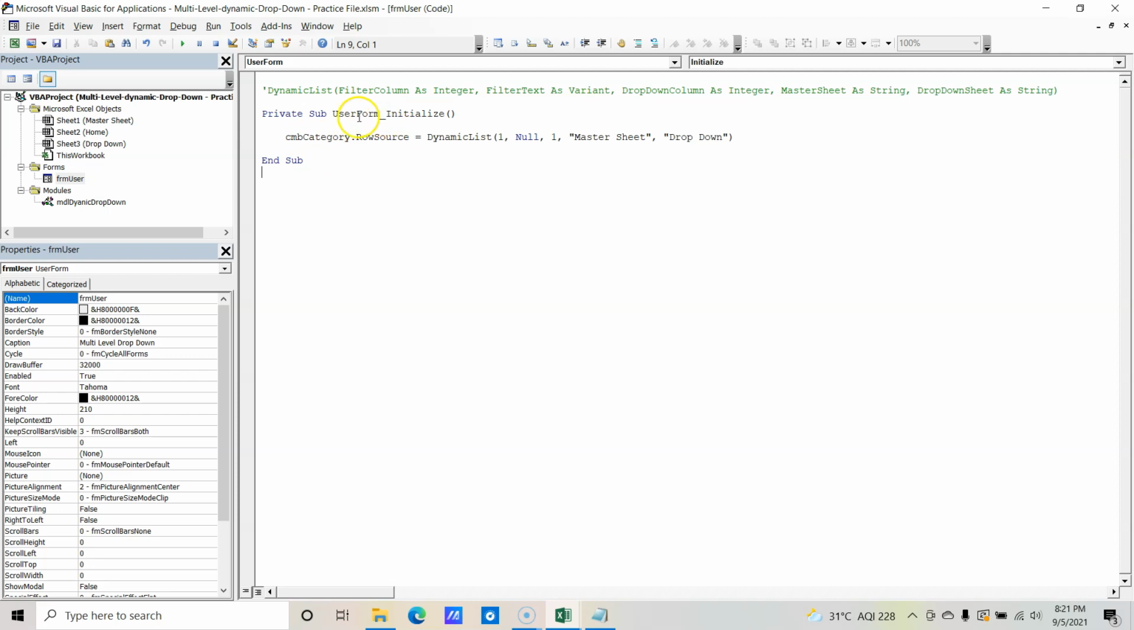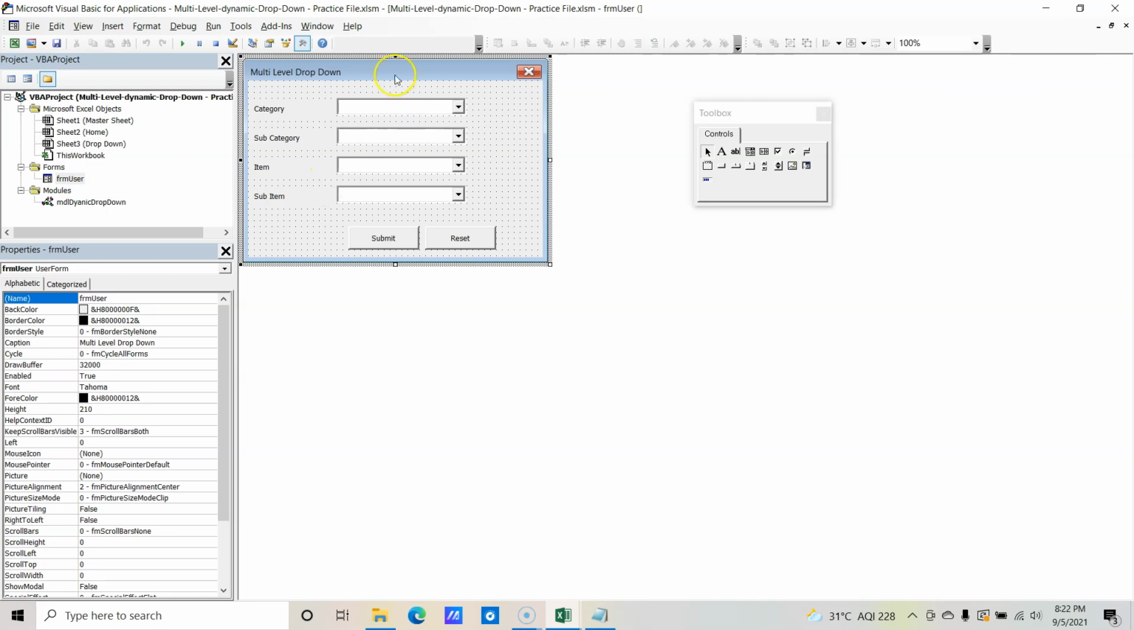Once the form initializes, it will create the drop down and assign the drop down list to the row source of CMB category. So now we are done. For the rest of the drop downs we need to call the same function with the required parameters on the change event of the combo box. So let's move to the FRM here.